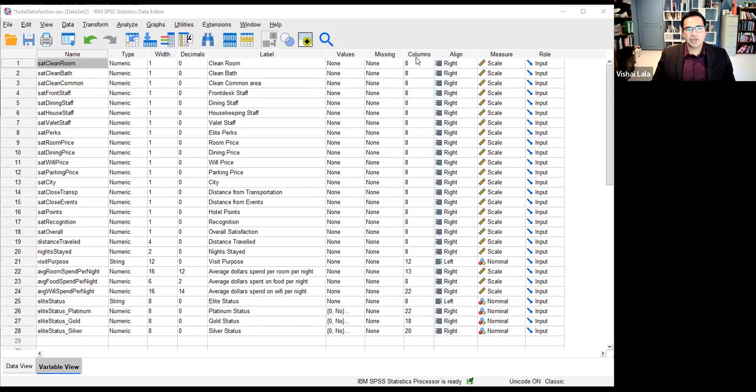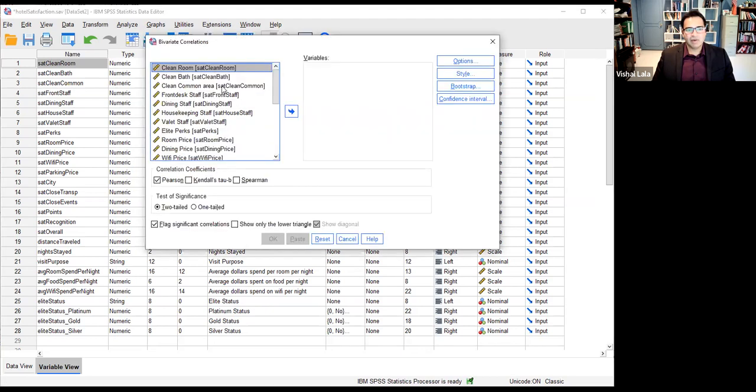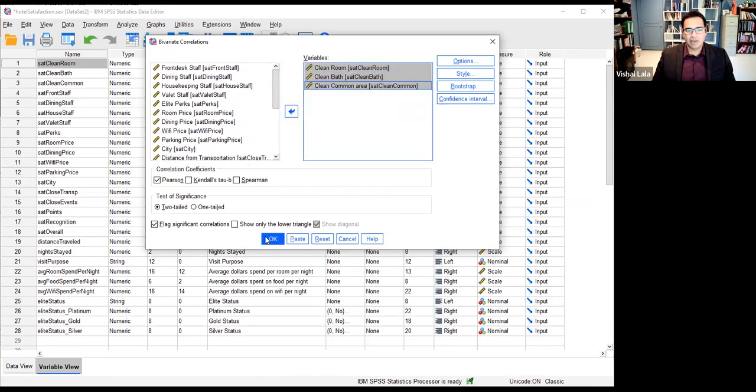In other words, are all these satisfaction with cleaning variables somehow correlated with each other? Now, correlation is a measure of linear association between a pair of variables. So we're going to examine correlation between every pair in this group of 3 cleaning variables. To do that, we're going to go to Analyze, Correlate, Bivariate. And now we'll move the variables about cleaning over to the right. When you hit OK, you'll get an output containing correlations.